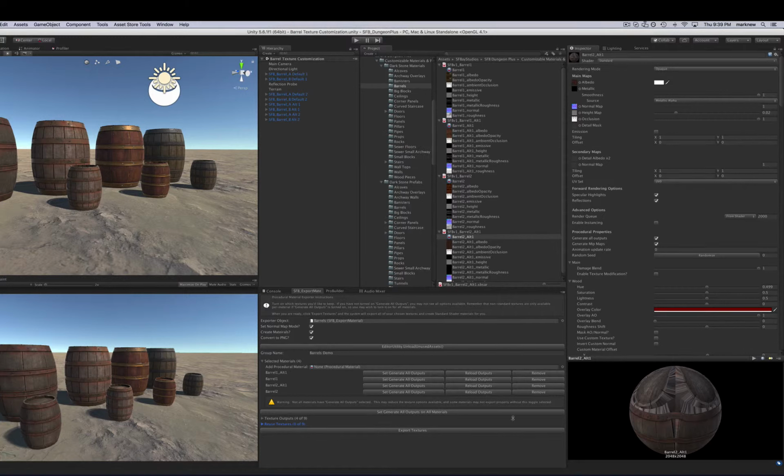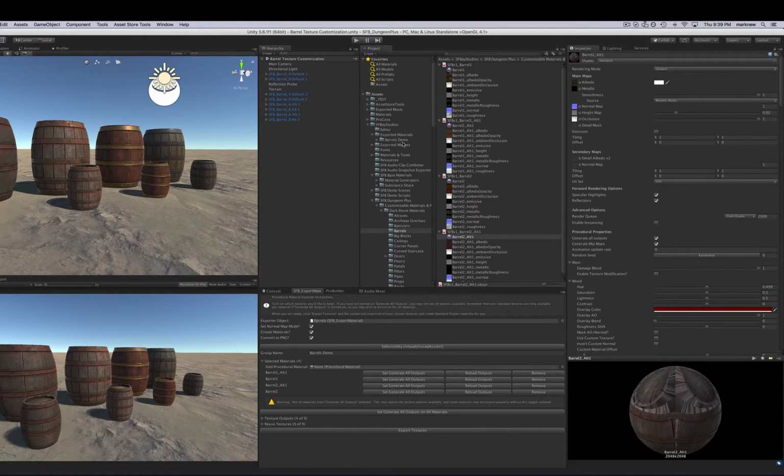Alright, the process is done. I should point out that on each of these materials, if you go up here and to the right, you can actually click this export bitmaps. Either of these will work, and that will export the bitmaps into textures you can use. It won't, however, create the material or convert to PNG or set the normal map mode or even populate the materials. So now we go up here to our exported materials under the SFA Studios folder.